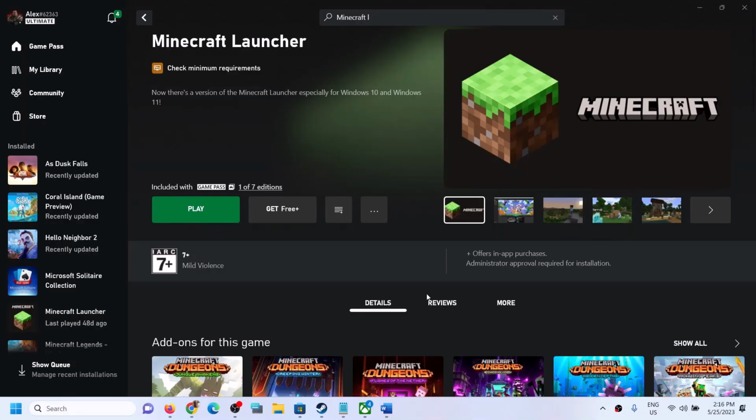So one of the steps shown in this video should help you to download and install the Minecraft launcher successfully on your Windows computer. So that'll be all.